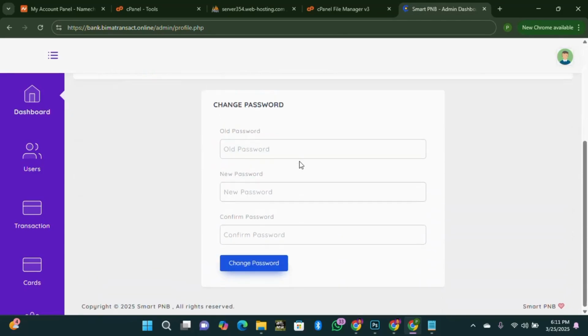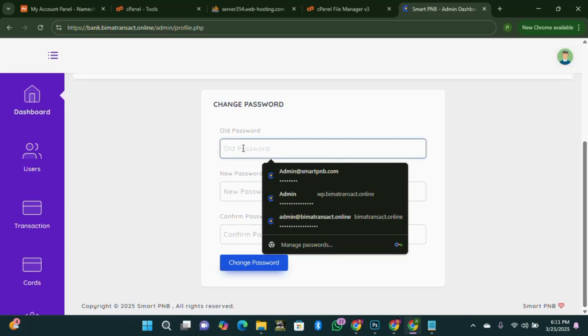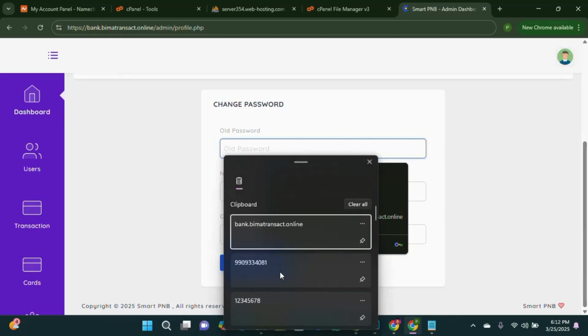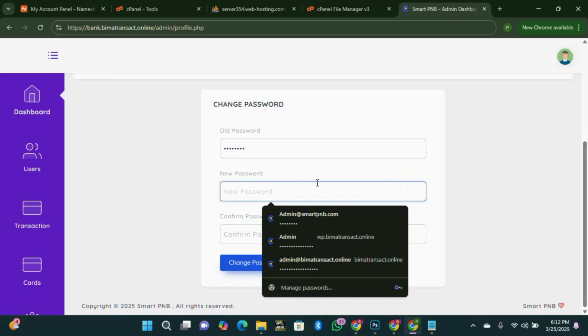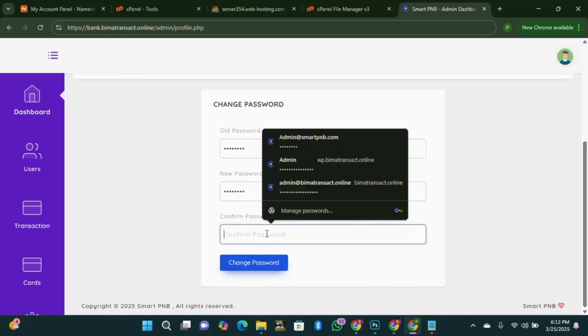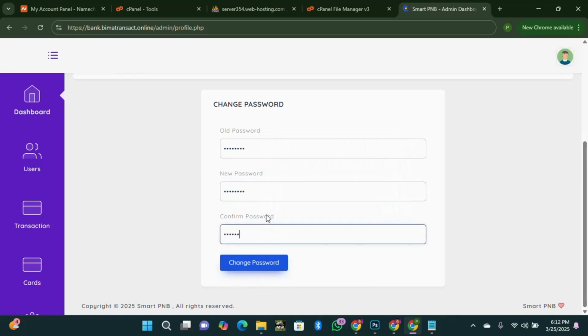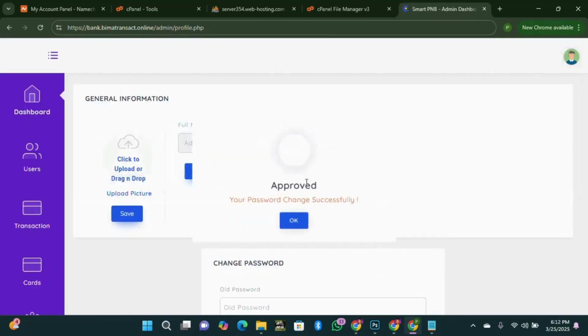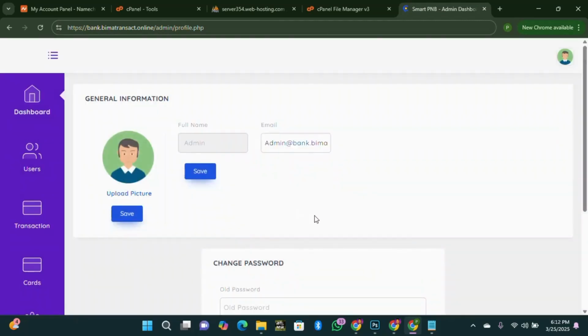If you want to change the password, this is where you can change the password also. Let's try to change the password here. The password is 1234. The password is here, so you can put another password. User 1234. So here's the password. You can change the password. The password has been changed. So I think we are done here.